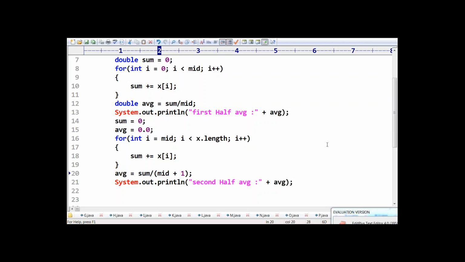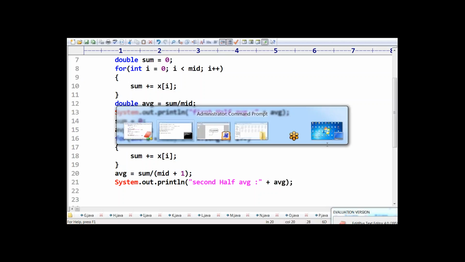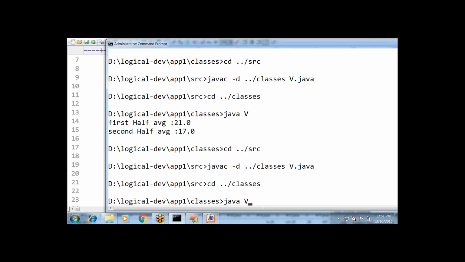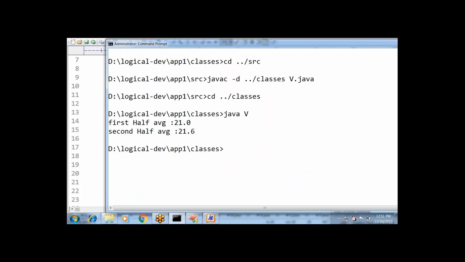Why do we require mid plus 1 for the second average? Second half, total number of elements are 5.